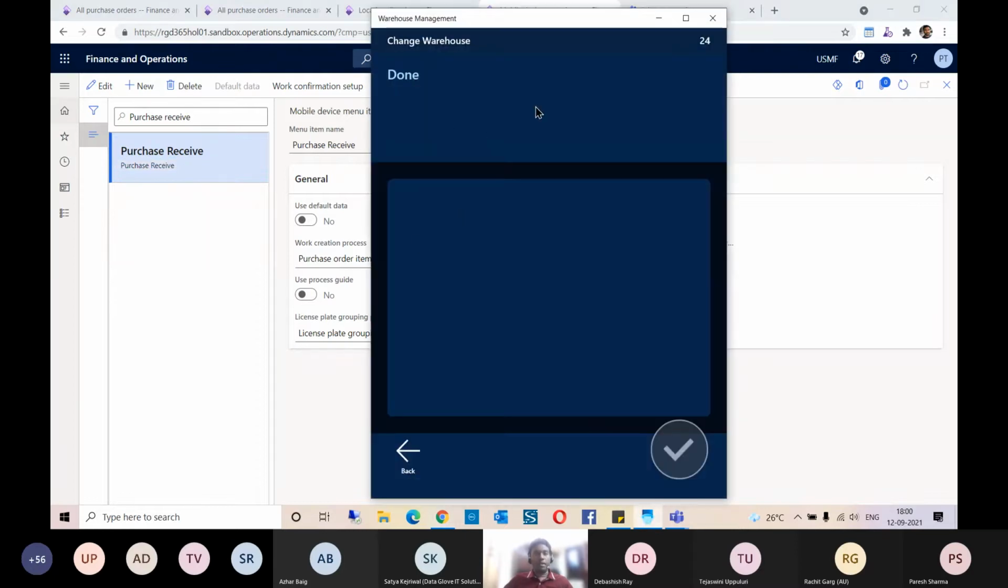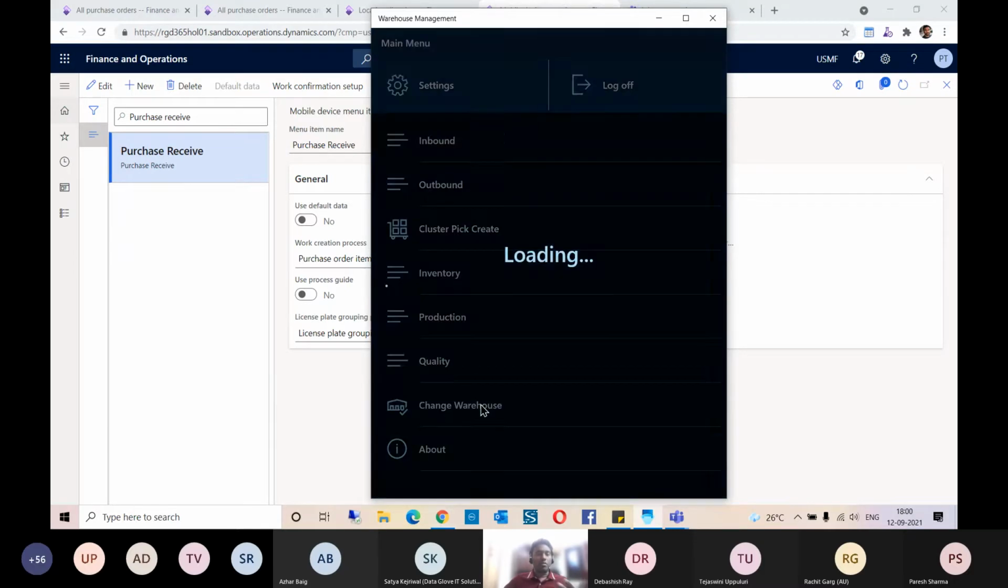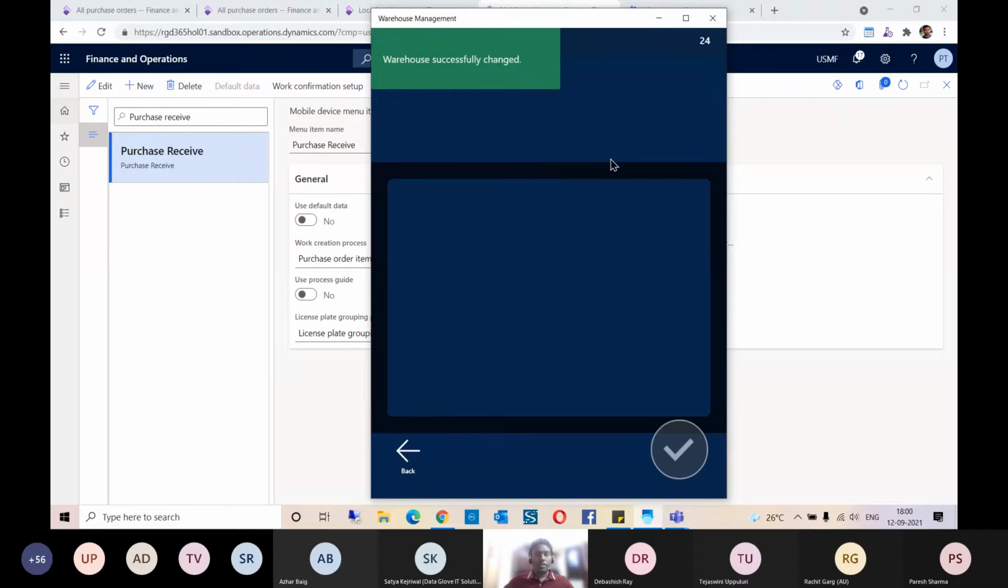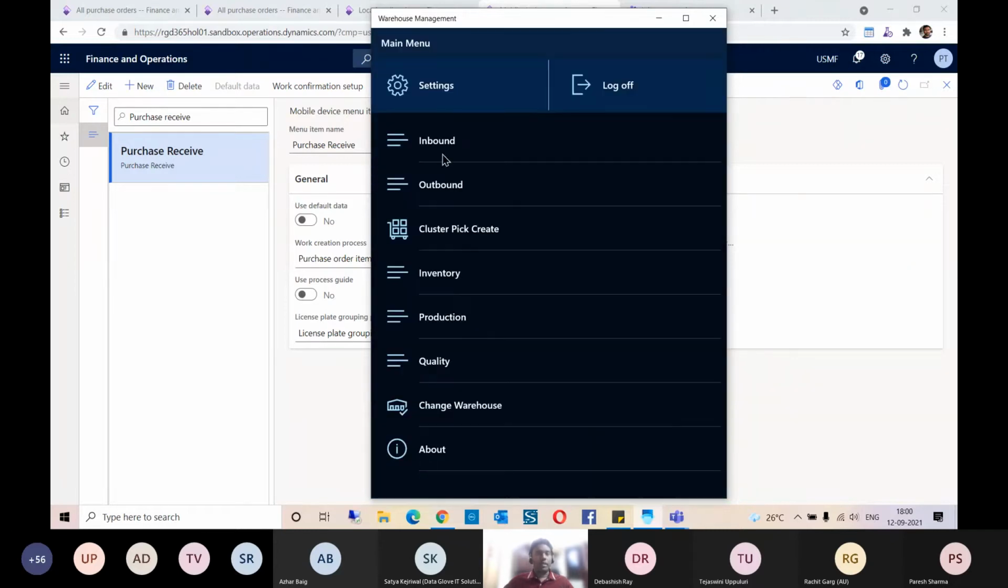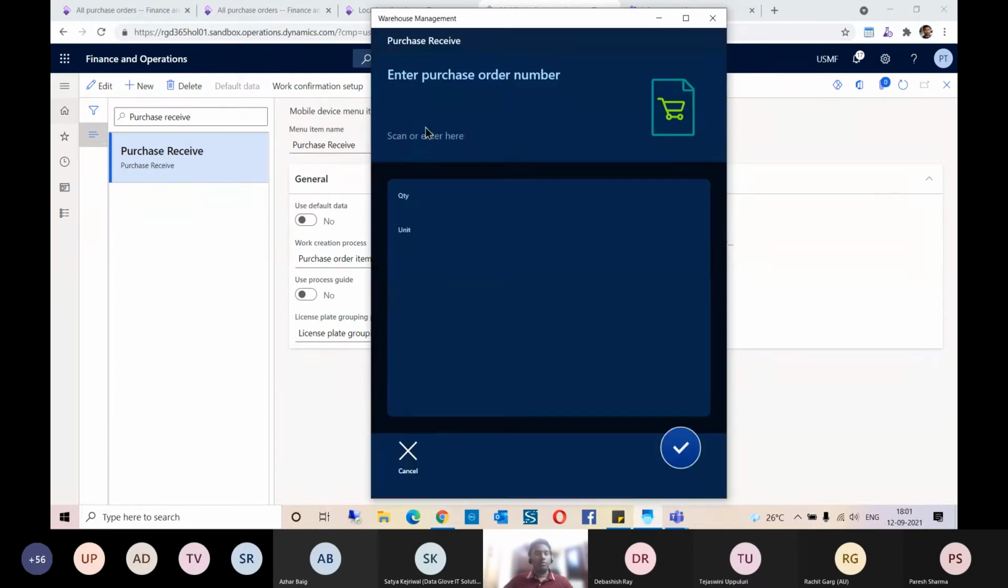I've logged into this app, and I'm currently in the 24 warehouse. Again, I can have a user assigned to multiple warehouses. There is no restriction that one user can only work on one warehouse. I can have multiple warehouses assigned to that user ID, because the purchase order I'm trying to receive is into my warehouse 24. I'm logged into the 24 warehouse, and this menu item is under the inbound menu, and this is what I'm going to perform now.